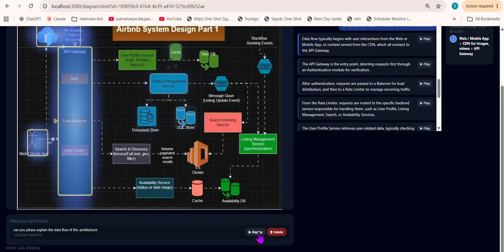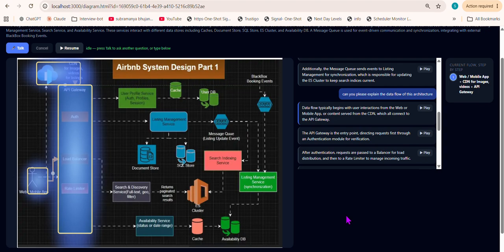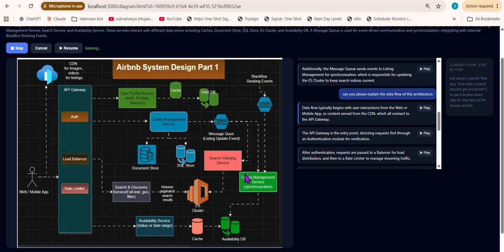So that's how you can ask multiple questions, not only about the data flow. For example, we can ask about this one, which is a stockbroker, right? Can you please explain how this authentication is working?